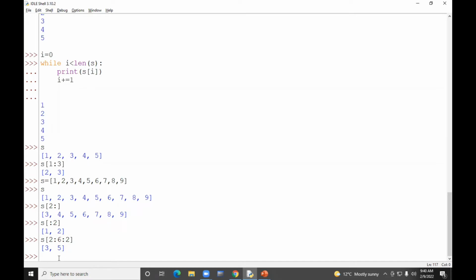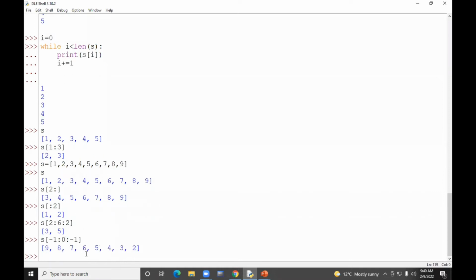Let's go from the negative side now. Say -1 colon 0 colon -1. So can you make a guess what it would be? I'm saying from the reverse, go till the beginning with a step size of -1. So our first guess would be that this would print the list in reverse order. But kindly see that we need to go till 0, but 0 is not included. So it will print the elements 9, 8, 7, 6, 5, 4, 3, 2. 1 won't be printed. Kindly note this thing with this slice, right?